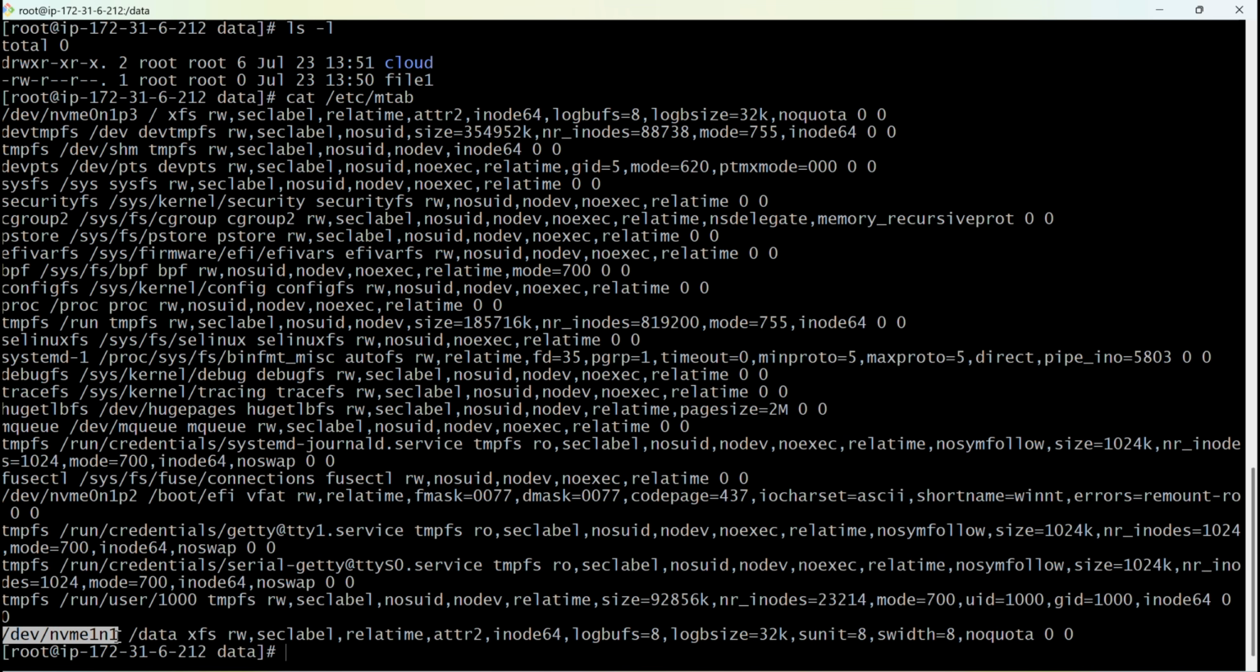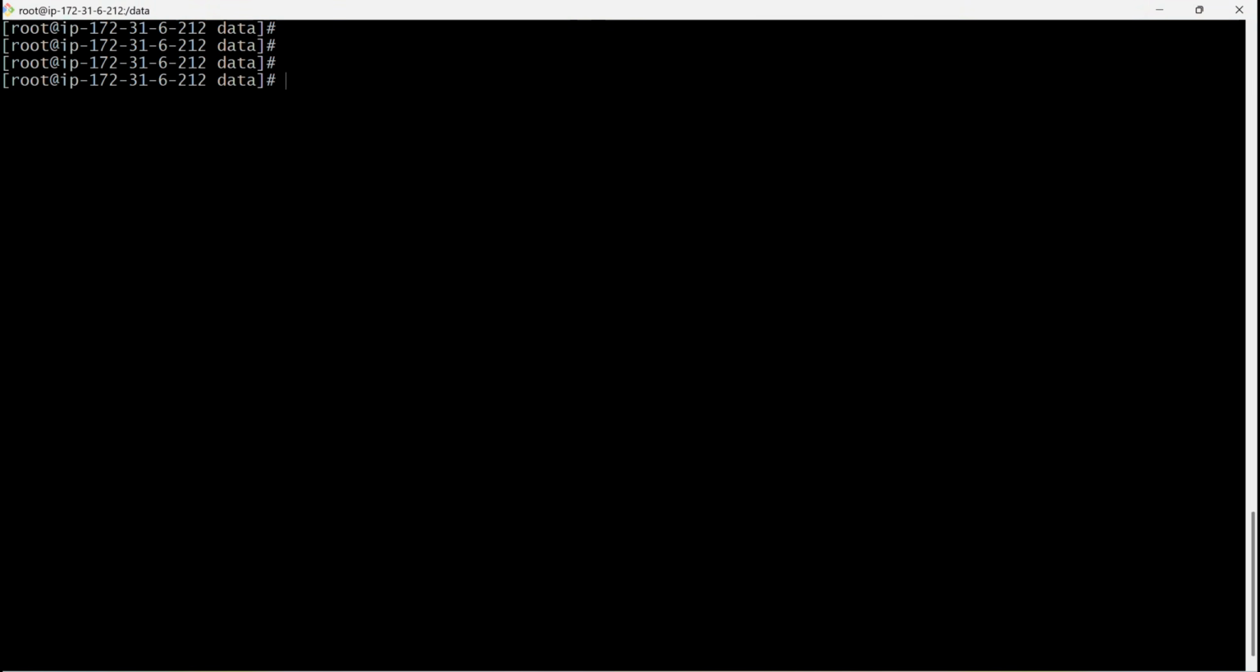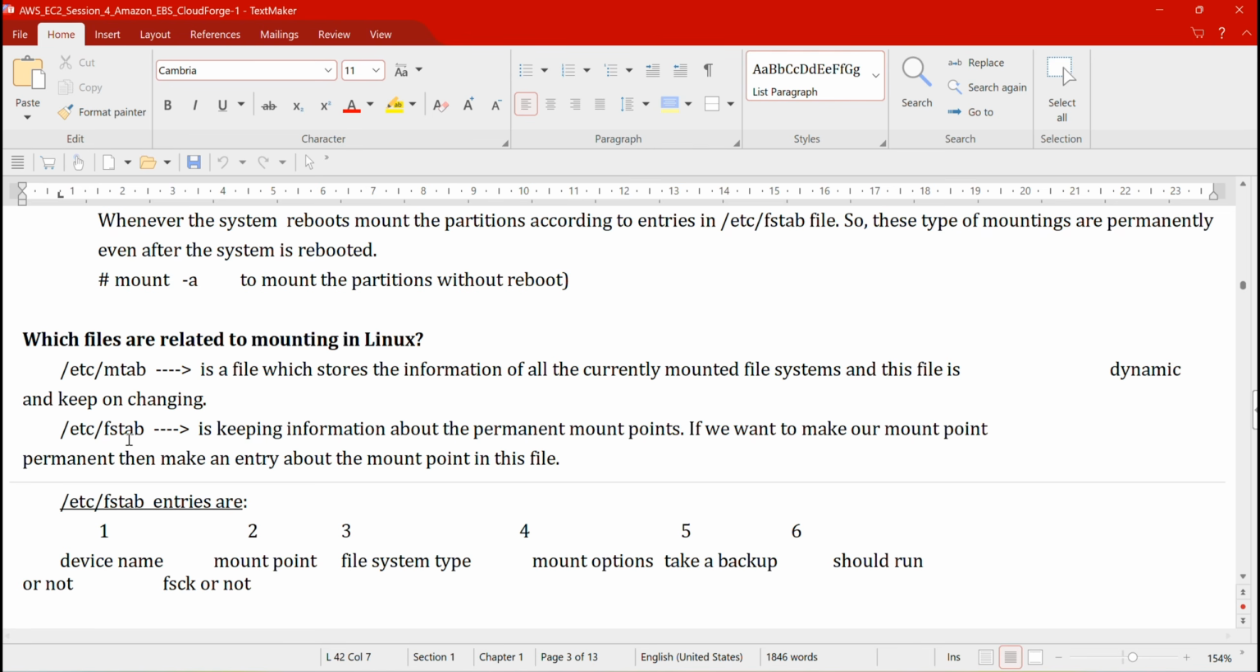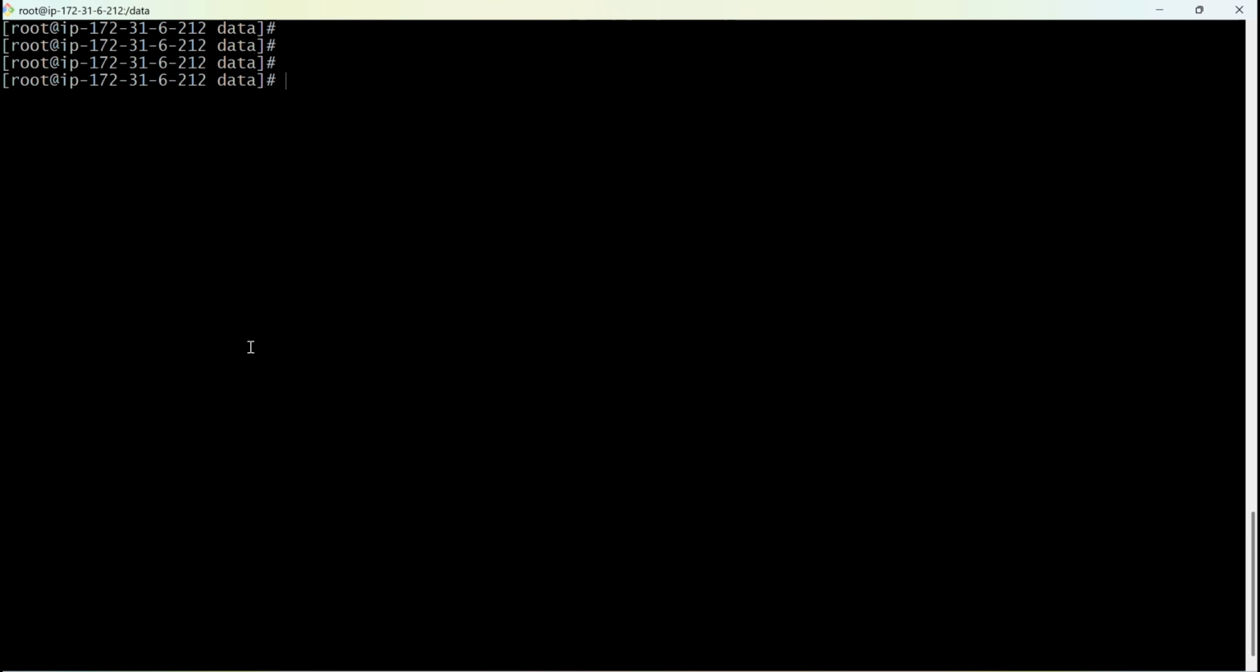/dev/nvme1n1 is the device name, and /data. It is there in the mtab file. To make it permanent, we have to give the entries in the fstab. The disadvantage of temporary mounting is that after rebooting your server, the mount point will be gone, so your data will also be lost. So to make it permanent, we have to give the entries in the fstab.